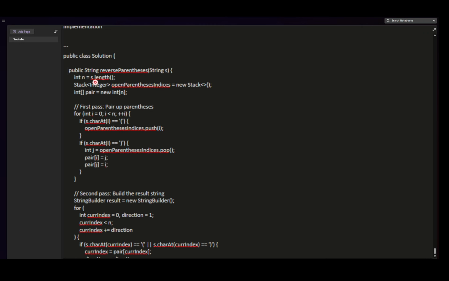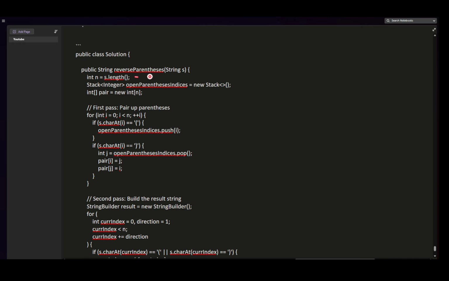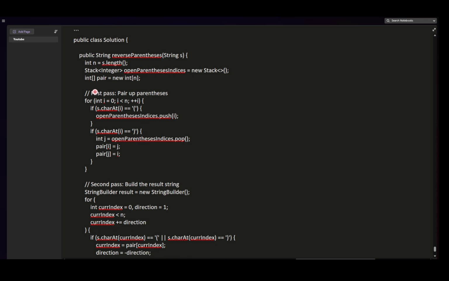And coming to the code perspective, simple: taking the length, this is storing the open and closing parentheses indices, and this pair is storing the wormhole found, and used to change the directions. And on the first pass, pair up all the parentheses. As you can see, we are storing all the indices of the opening, and closing we are tilting back and storing to our pair index.